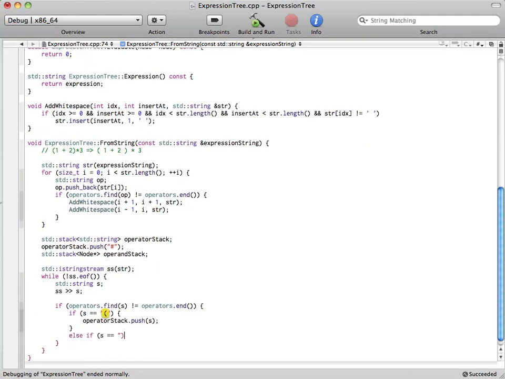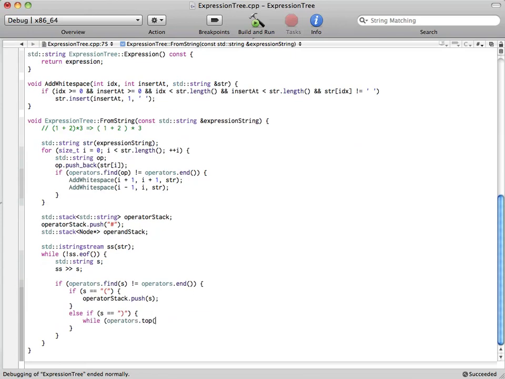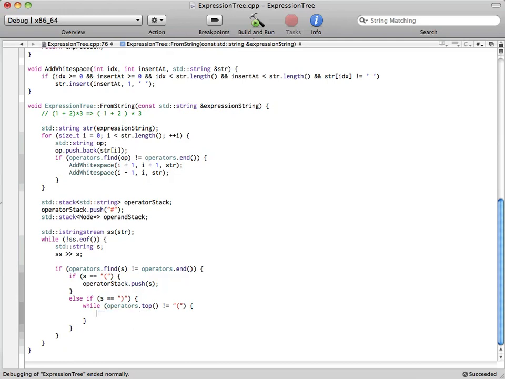If s happens to equal the right parenthesis, well, remember from our whiteboarding video, we need to pop all of the operators on the stack until we get to the left paren. So while operators.top does not equal our left paren, we're going to need this special code to pop operators. If you remember from our whiteboarding video, the pop operator function takes the operator off the stack, pops 2 operands off the stack, creates a new binary node, shoves the operands into the right and left, and returns back that node. We'll call this function pop operator. So I'll delete this comment. Let's go ahead and define it right now.